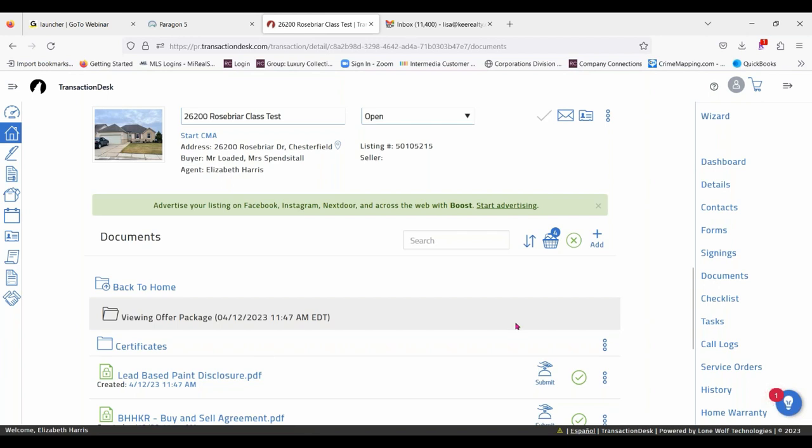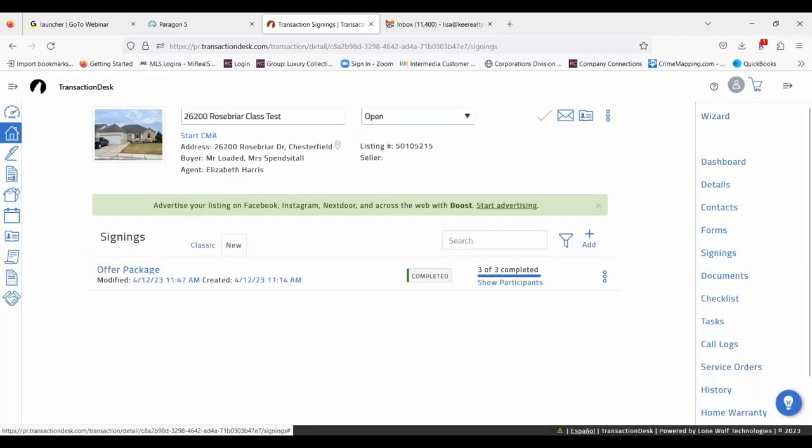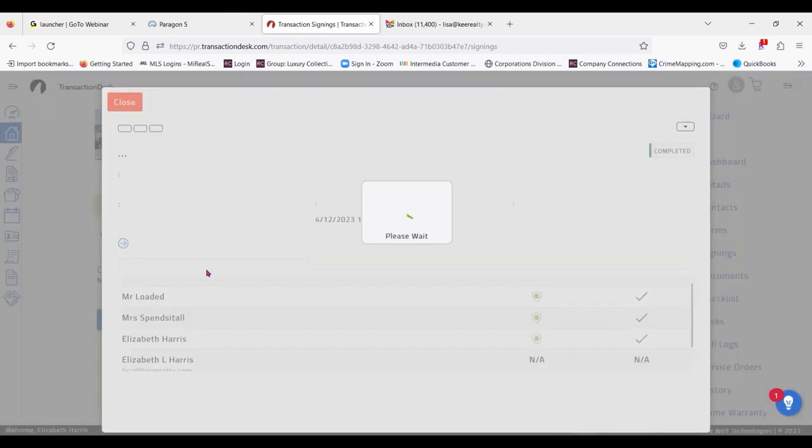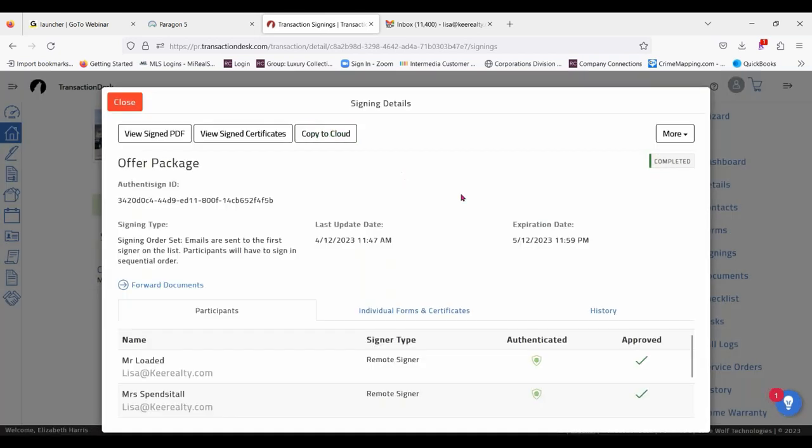So once you're done signing, you can send it to whoever you need to. But again, anyone involved that you selected to sign, review, or CC will get a copy they can download right from your email. Okay, and that's it. And if you go under signing as well, if I go back to my signing, you can see here it's been completed. I can see the participants. Now I can actually open this up. And in here, you can see the signed copy as well.